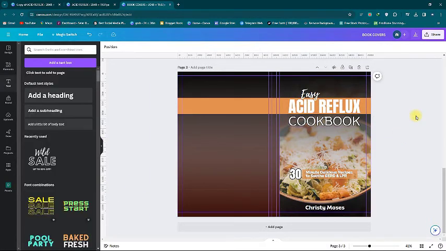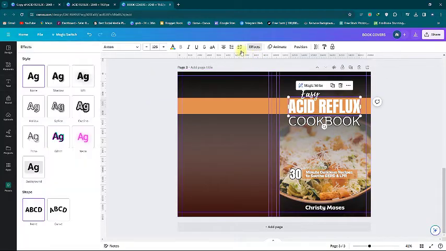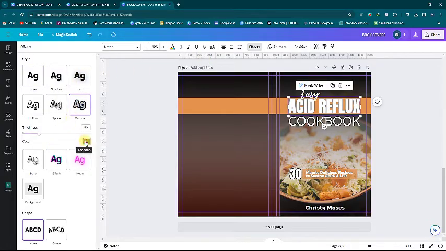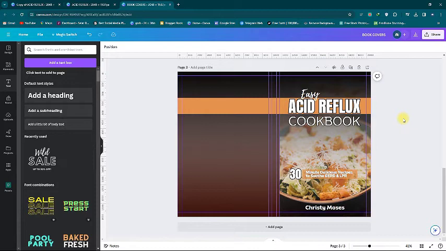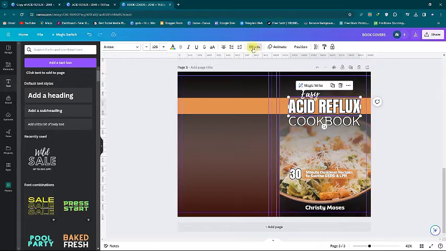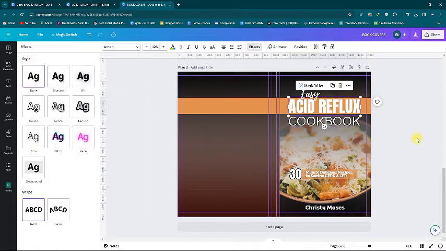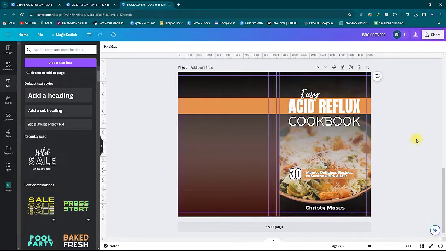So you can see you keep on adding like that. You see what's missing and add. Let me try to add the effect on this also to see if it will come out well. So click here, effects, and add, click here and add black. You can see that. I think that is too much, so I'll remove it. I don't like it like that. So click here, effects, and remove it. I'll just remain with this like this. So I have Easy Acid Reflux Cookbook, 30-Minute Delicious Recipes to Soothe GERD and LPR.